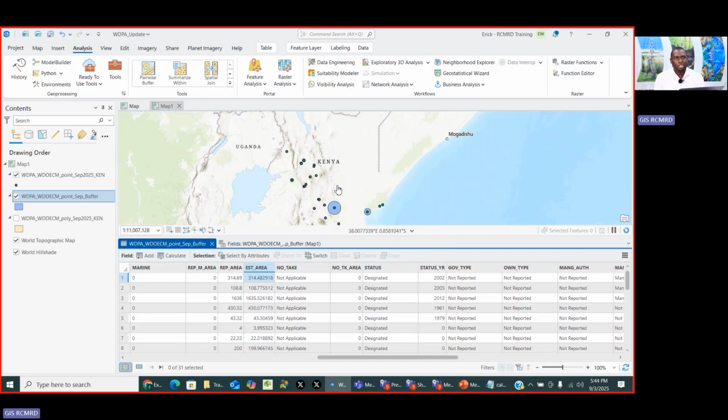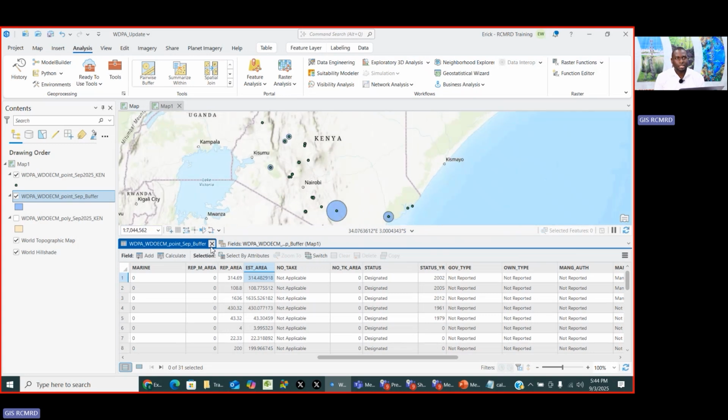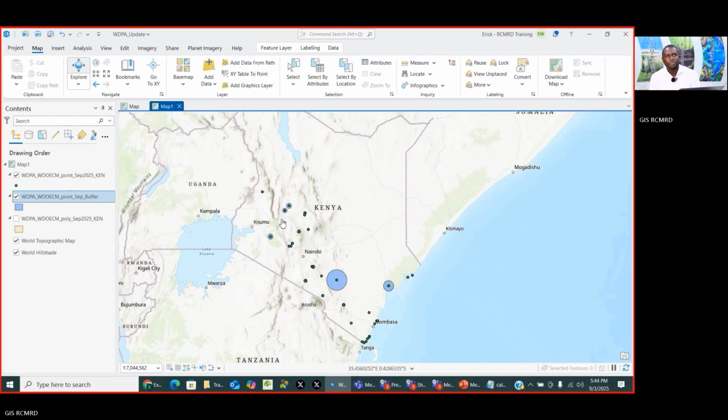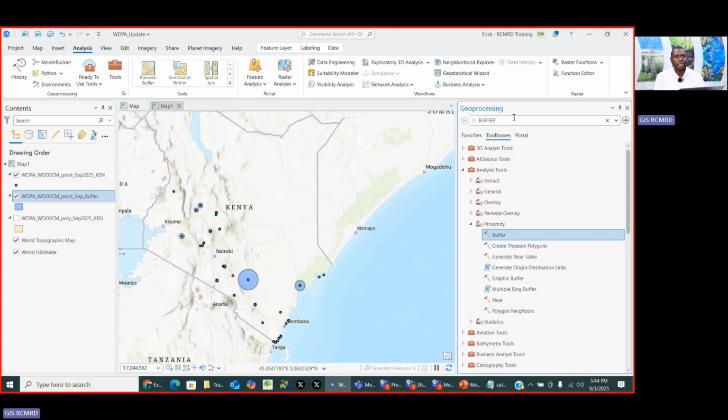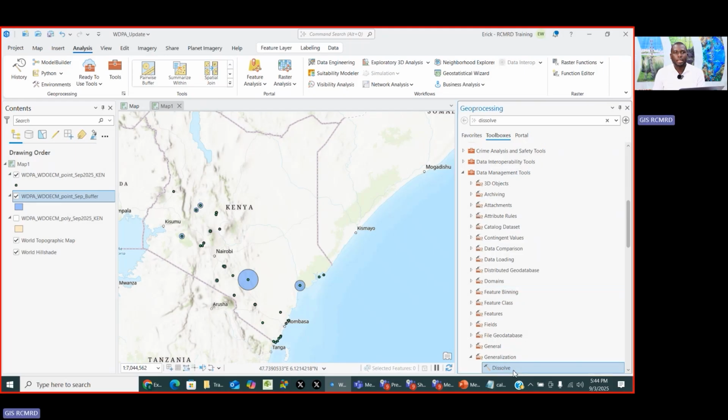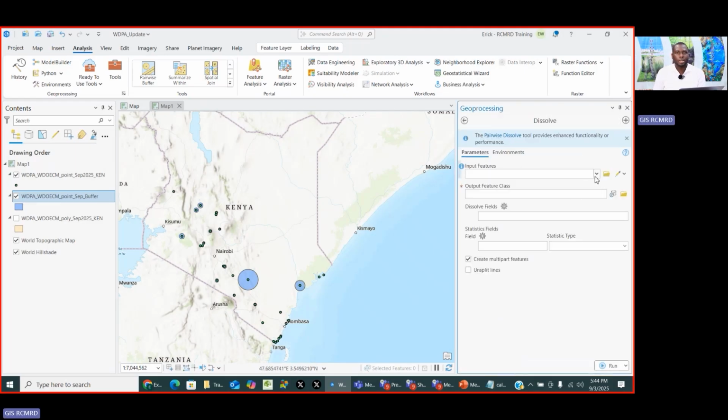polygons. So how do you dissolve your polygons here? Let me close this and show you how we are going to dissolve. To dissolve our area, you click on analysis and open the tools, and then search for the dissolve tool. We are using the data management dissolve tool. Double click on it and choose the input features. In this case, the input features is the buffer zone, the buffer area. The output feature class, you can leave the way it is.